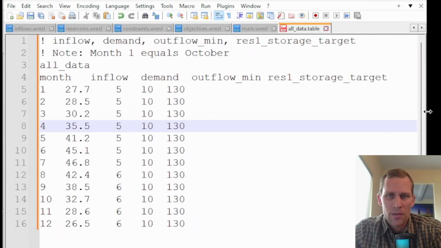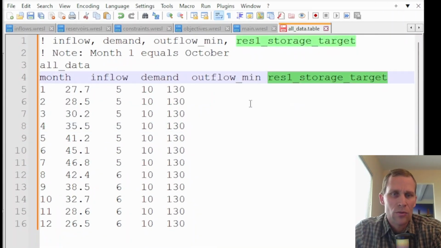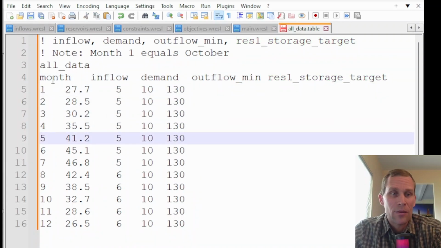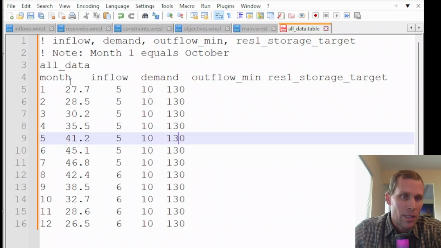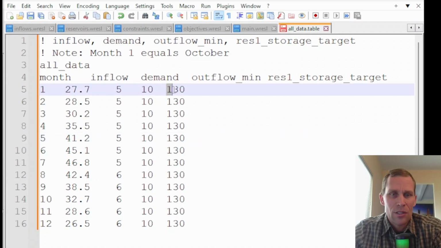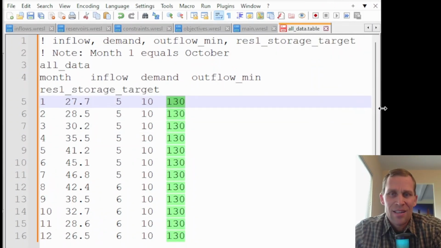So let's see, let me make this a little bit wider. Yeah, so this res1 storage target, it's 130 for every month of the year. I'll be the first to admit I don't really like how I can't line up the numbers with the actual column headings. So I may modify my approach and actually put one set of values in their own table data in the future. But for now, I'm just going to go with this. But just so you know, we're going to have another state variable and it's going to be 130. So let's go ahead and build that.